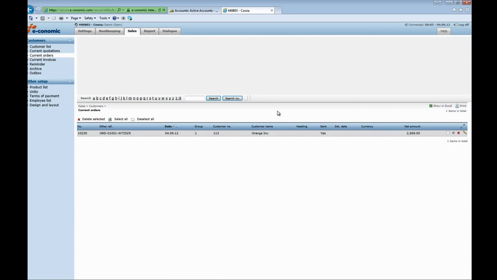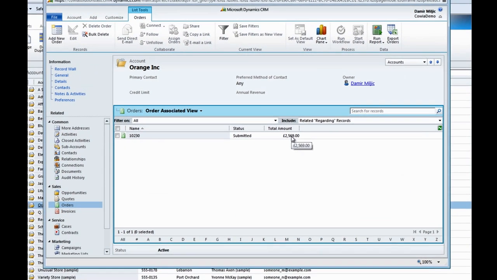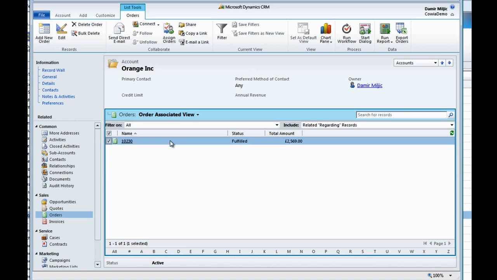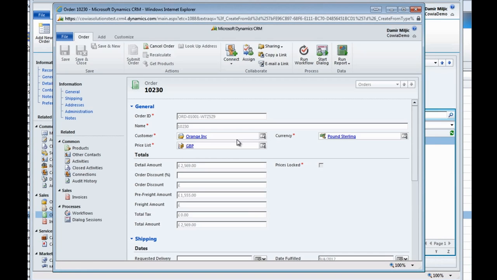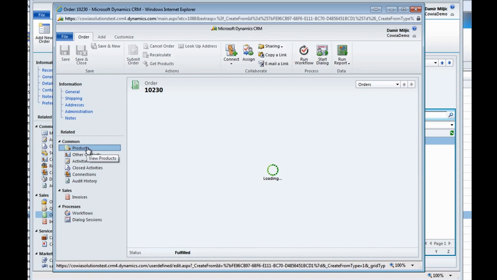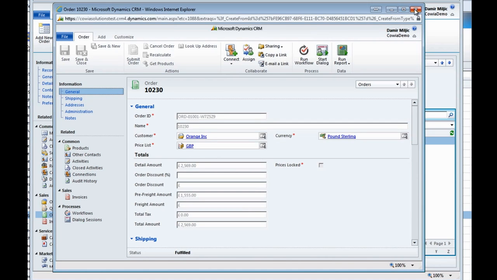Okay, let's go back to CRM and view the order. As you can see here, the status has changed from submitted to fulfilled. This indicates to CRM users that the order has been sent to the customer. Upon opening the order, you can now see that the order lines have also been updated. The customer has accepted this order, and we are now ready to send an invoice.